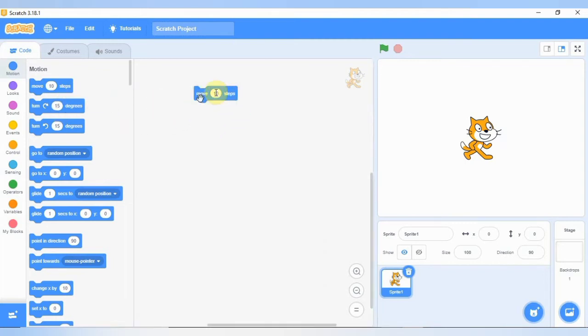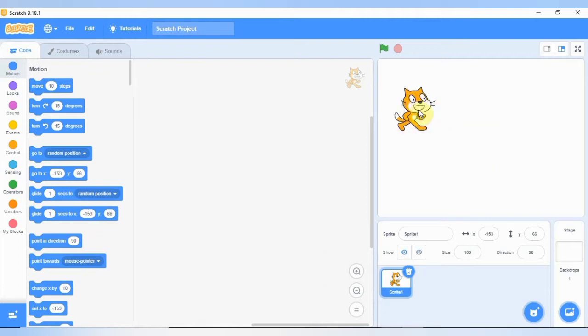Alright. If you look to the right here, we have what we call a stage. Now this is where our project lives. This is where all our characters that we are going to use for the project will live in. So we have a cat here, which is a character. In Scratch, characters are called sprites. So we can have more than 2 or 3, as many as you want in Scratch.